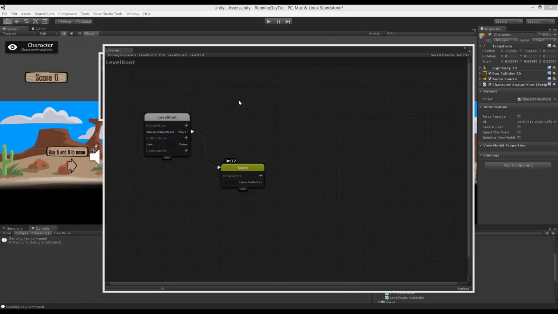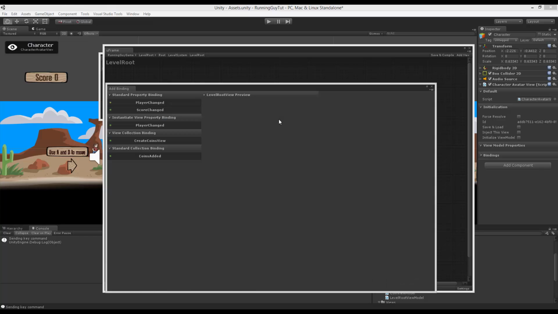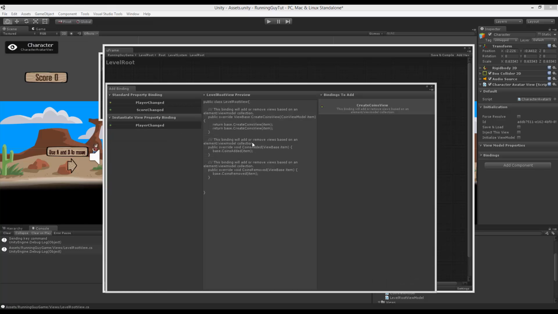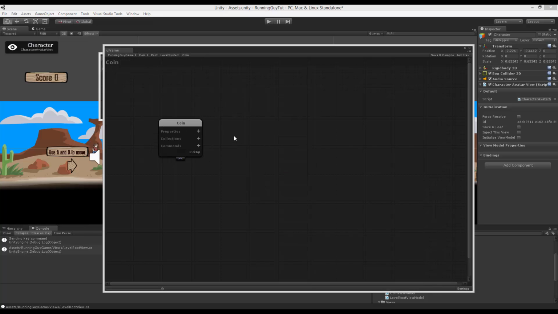Now it's time to define some views. I'm going to add level root view, and here I will add create coins view binding, which will allow us to control coins views which are added or removed from the collection. Also, I will need score changed binding. For the coin, I'm going to add a view without any bindings. And we can save and compile now.